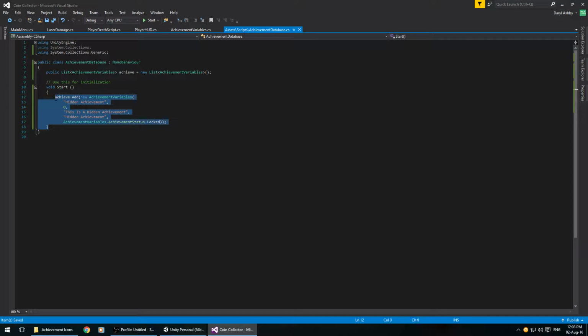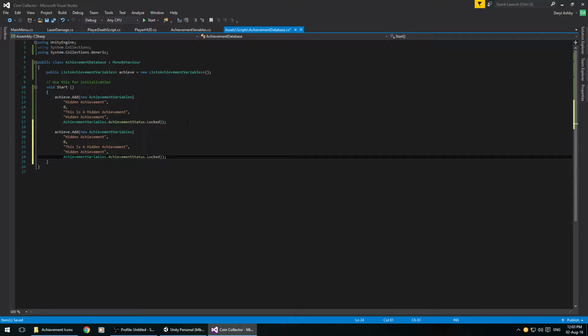Now what we can easily do is just copy this and then go down and put another one in, because this is going to be number one. This is not the hidden achievement there, though. This is a welcome to coin collector. It's not going to be a hidden achievement. I'm going to say thank you for playing coin collector. It's locked, so I'm going to use a hidden achievement icon for locked.